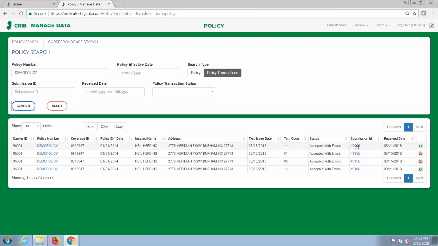The submission ID is also linked. And what the submission ID will do is if I were to click that, it would display transmittal letter information if that tape file submission came from, say, PDX or DirectFTP.